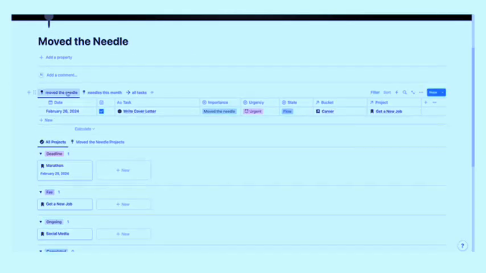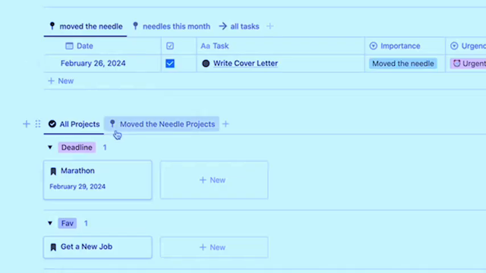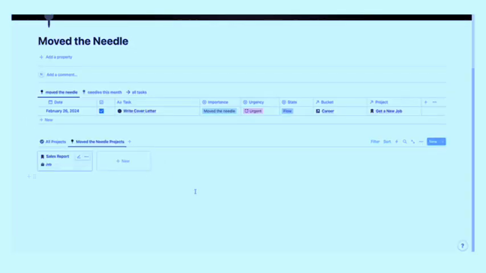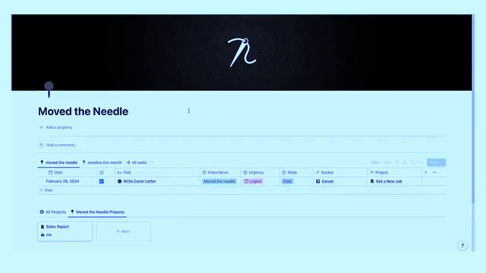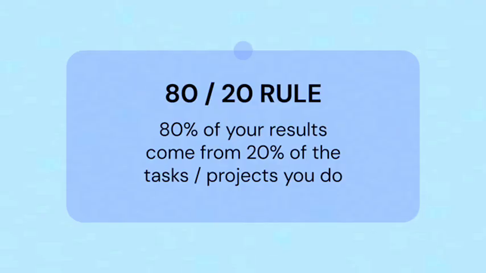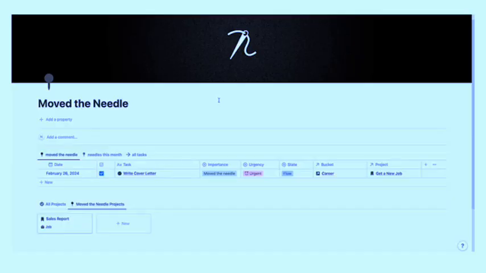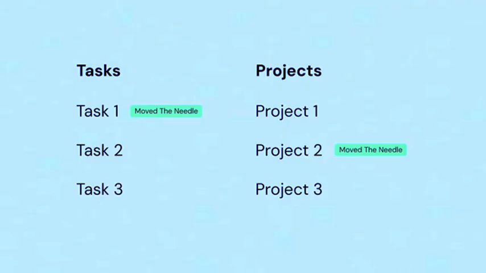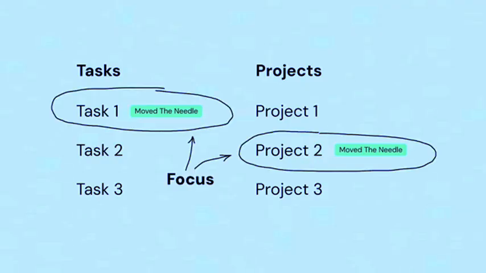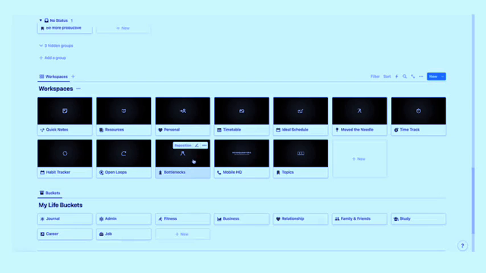We can see here all of the tasks that have been labeled move the needle, and under move the needle projects, we can see all of the projects that have been labeled move the needle. This is your one hub to find everything that you've done that's really making an impact. It's that 80-20 rule, the Pareto principle, made into a physical workspace that you can actually see all of this stuff so you know where to focus your energy in the future. And then we also have this workspace here of bottlenecks where you can find all of them.